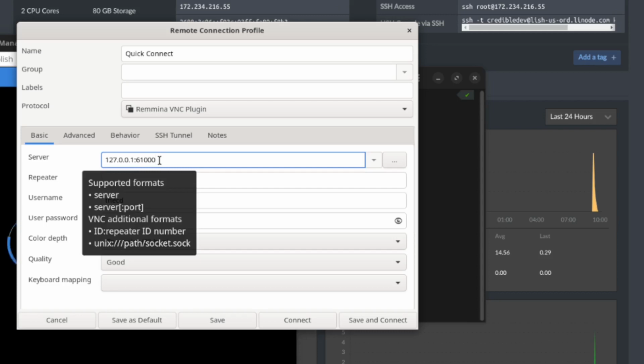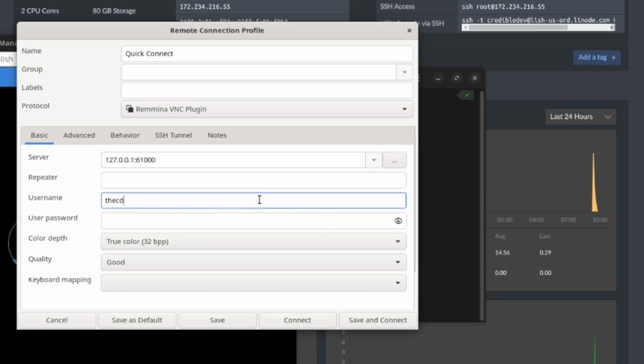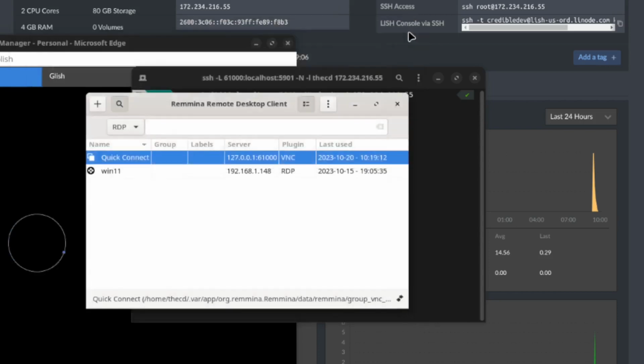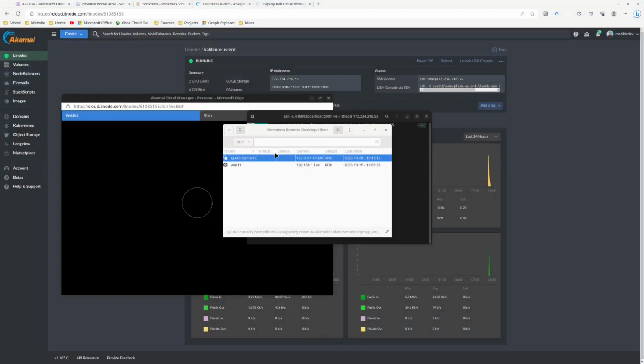127.0.0.1, which is the localhost, and then colon 61000. That's the port that we are using on our local device in order to get into that tunnel to the VNC session. You also need to put in the username here, so that way you don't have to type it in each time. You can also put in the password to prevent having to type it in each time. So I'm going to go ahead and zoom back out here, and we'll make this connection.